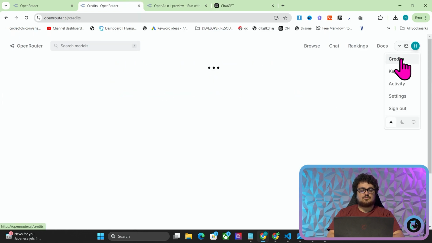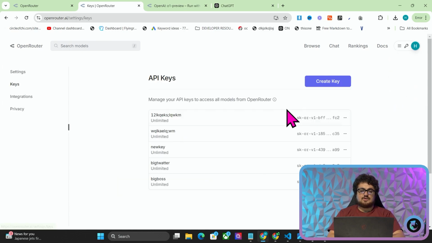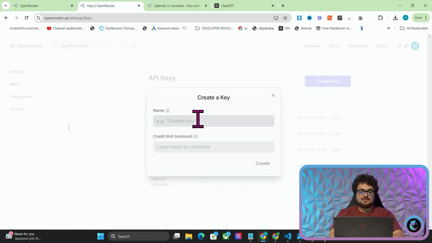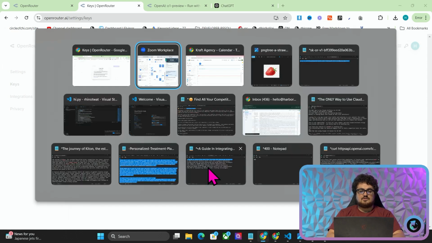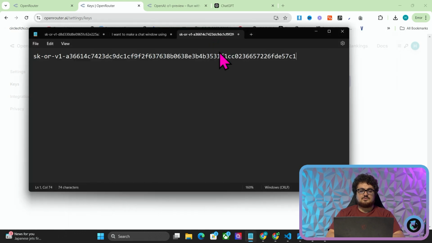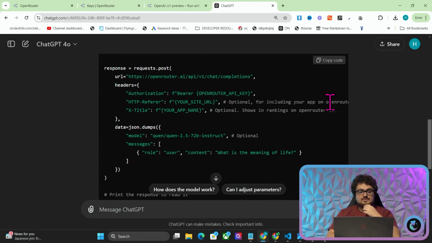So you want to click on credits first of all. You want to add credits, add $10, whatever, just add whatever you want. And then click on keys, make a new key, call this Qwen or whatever you want to call it, it doesn't actually matter. And then press create and then press copy. You now have a secret key. So we'll just save the secret key on a separate notepad and then we'll press copy here.